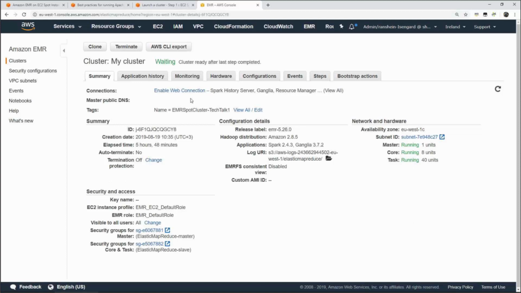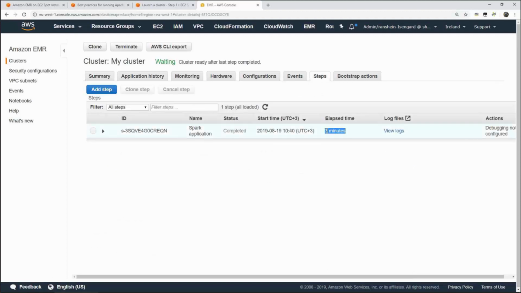So this is the cluster that I just showed you in EC2. Like I mentioned, it's running 8 units for the core task group, for the core instance fleet, and 40 units for the task one. And the step was actually completed in 7 minutes. This is the step that I submitted for the task, the step that I showed you when I started the cluster.